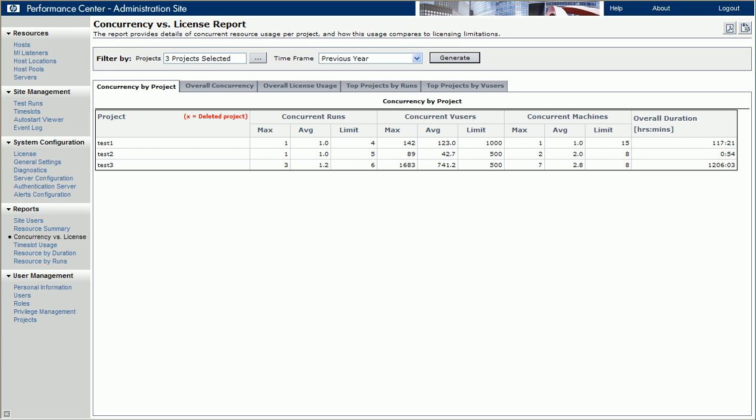We can sort the table according to the values of any of the columns. For example, we can see which projects had the highest number of average concurrent runs by sorting according to the Runs Average column. Another interesting section of this report is the Overall Concurrency table.